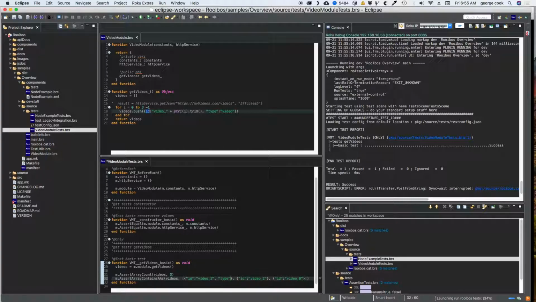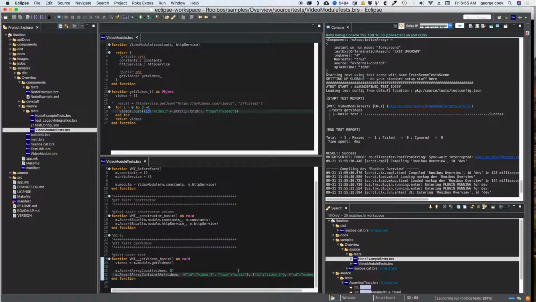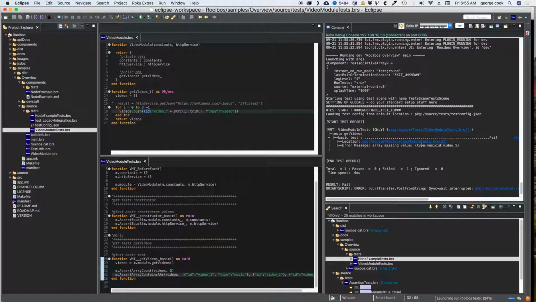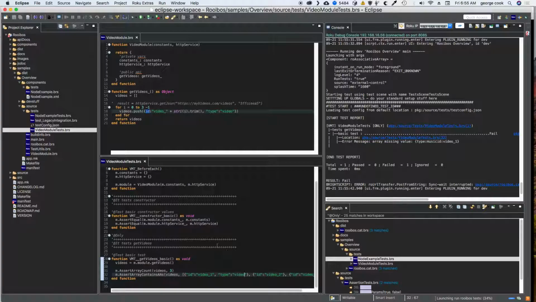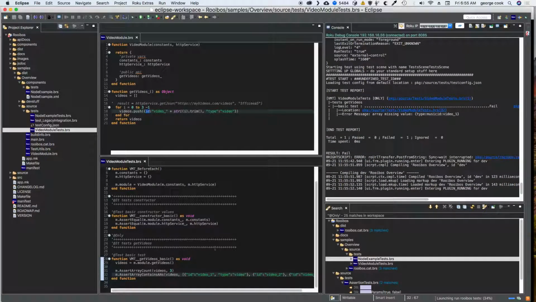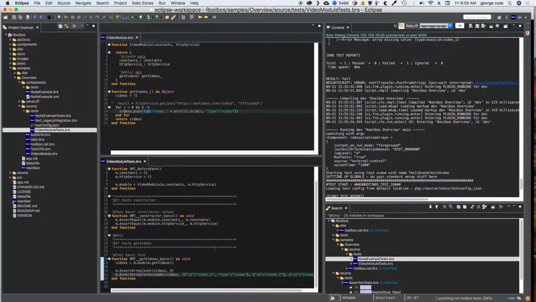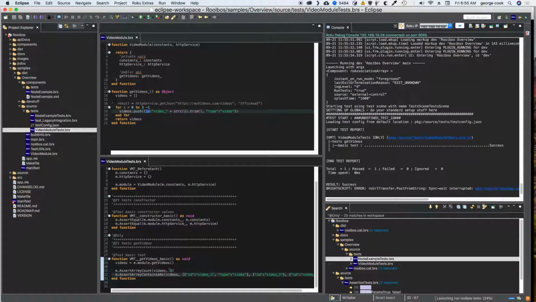So for example, I'm expecting a type to be video. Imagine if I expected a type to be music for video 1. I get a failure there because on line 32, it was expecting me to have a type music for the ID of video 1. So let's go back to video and run our test again. You can see everything passes fine.